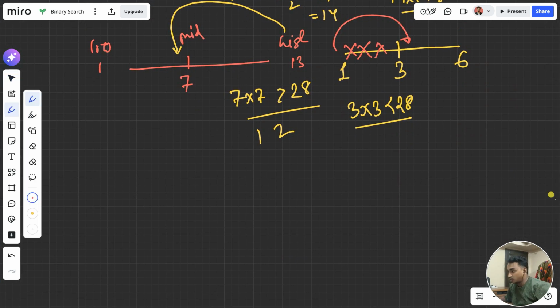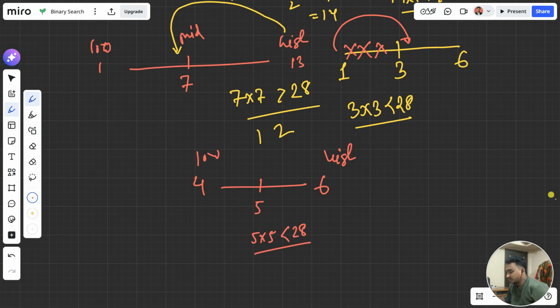Now our search space looks like this. It starts from 4 to 6. So this is my low, and this is my high. Now 4 plus 6 is 10, so if I take the mid, it's 5. Let's say 5 cross 5 is less than 28. It means that it can be a possible answer, so my answer should be updated to 5. Super simple. Now anything less than 4 might be an answer, but I'm not going to consider it.